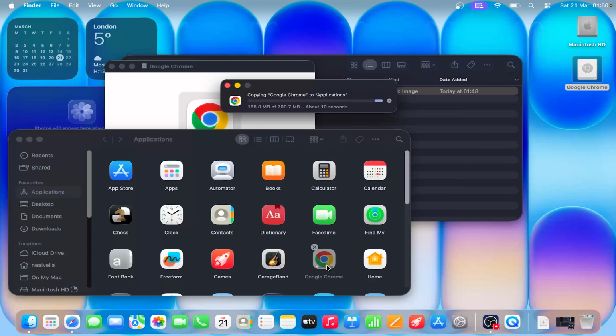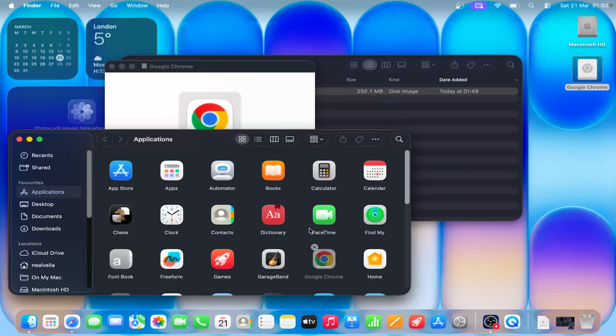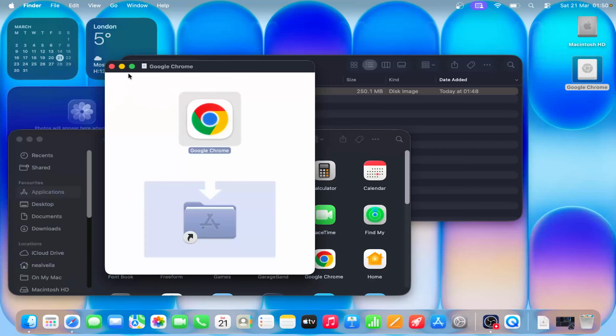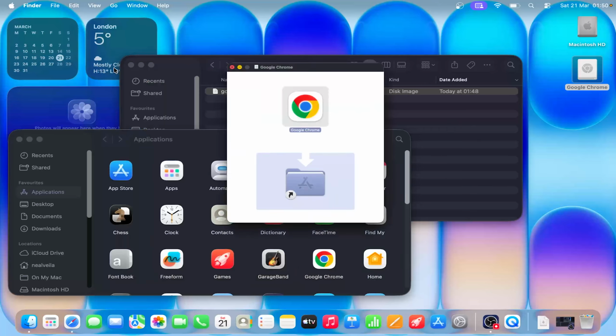And you can see, look here, it's copying Google Chrome to applications. And that is how you install an app. It is that easy. And then you wait for it to finish. And just like Windows, you can see we've got Google Chrome. Once you then close this.